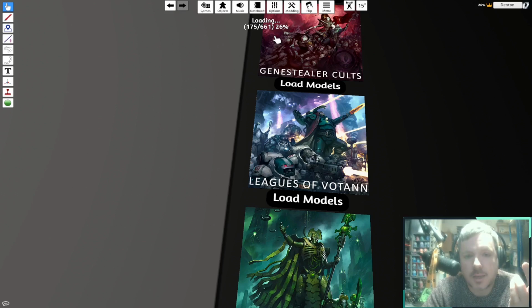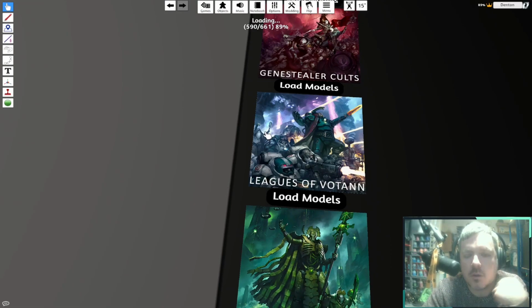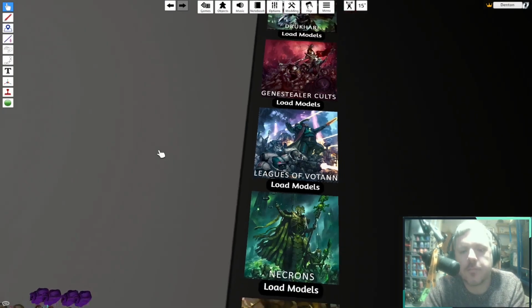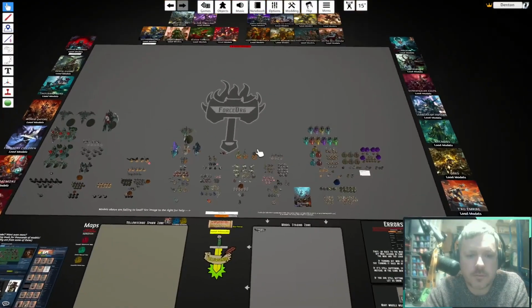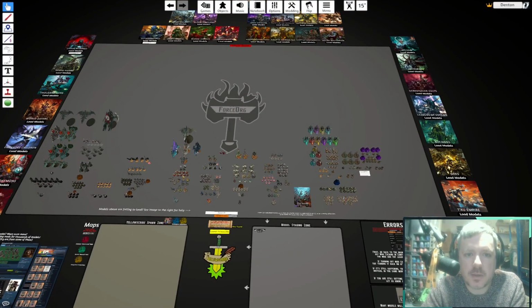Some armies will take longer, particularly things like Space Marines, because they obviously have far more units than some of the other armies. Like World Eaters is probably a quicker one to load in. But here we have all the different units. I'm just going to go back to ListForge and click that button again.